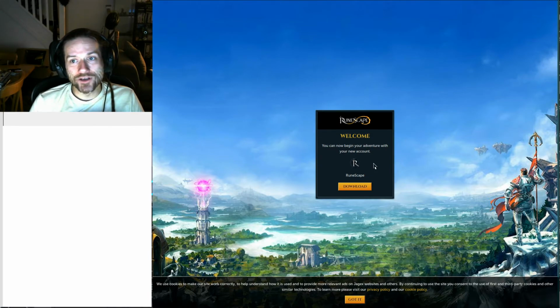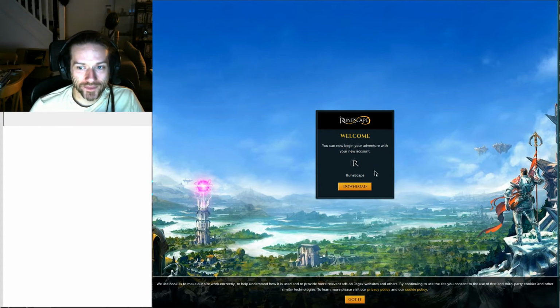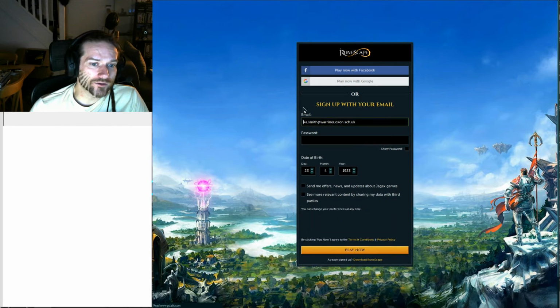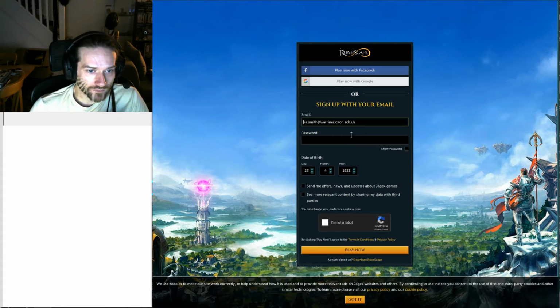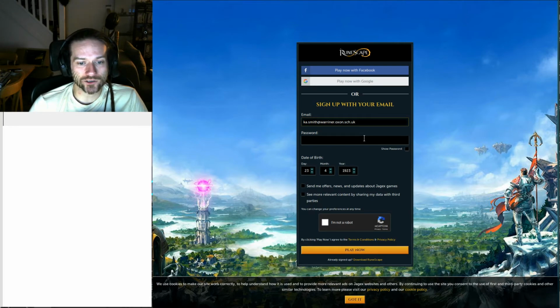Jagex here have not used robust programming here, because if I'd have spelt my email address wrong, I probably wouldn't have been able to log in. So here's the interesting thing. How do you think we could have made it a little bit better? I mean, I did spell my email address right, but if I spelt it wrong, how could we have avoided any potential shenanigans?